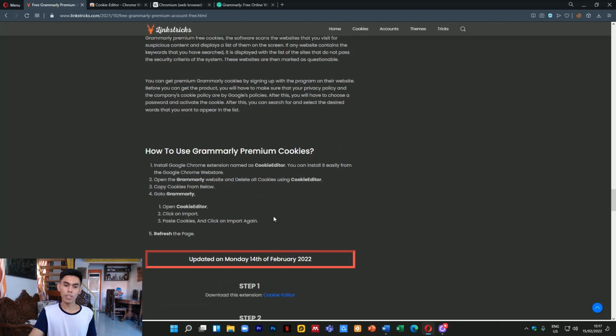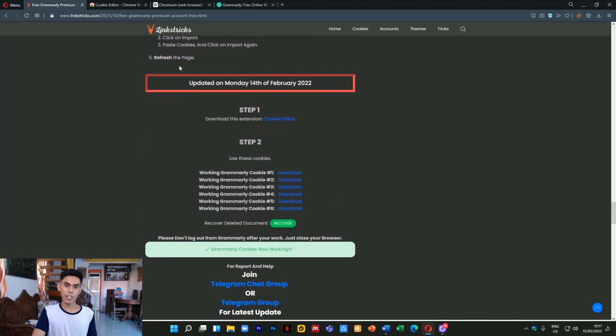So let's scroll down, and as you can see here, it shows that it was updated on Monday, 14 February 2022. You can also see here that if the cookies are not working, it will turn red, but for this one, as you can see, it is green, which means it is working. So to access this, the next thing you need to do is select one of these. For this one, let's select number 1, tap it, and select download.